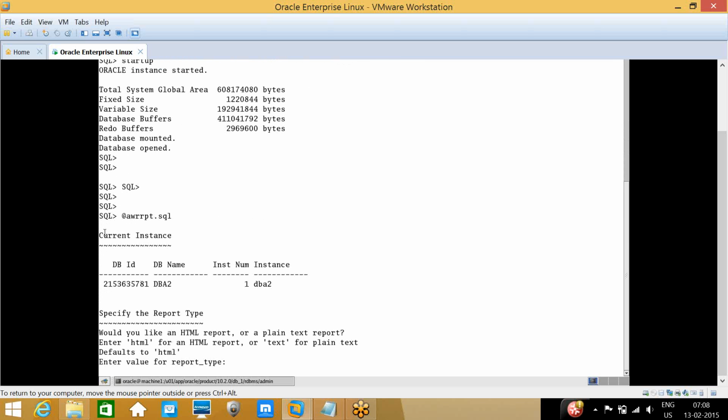Okay. So yeah, whenever you run awrrpt.sql, it will ask for all the details. First, we need to check whether the database name is DB2 or not. So my instance is also DB2. What type of report do you want to generate, HTML or text format? I want to generate only HTML format, so by default, it will be HTML.